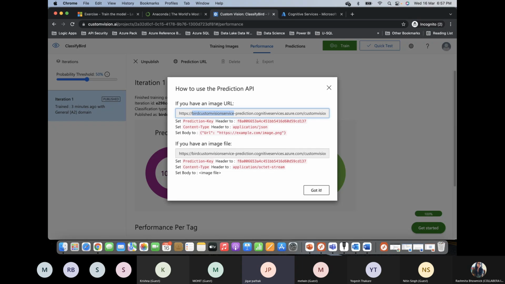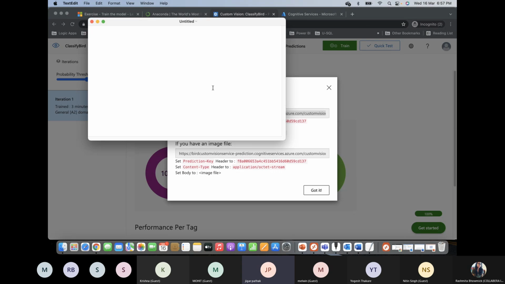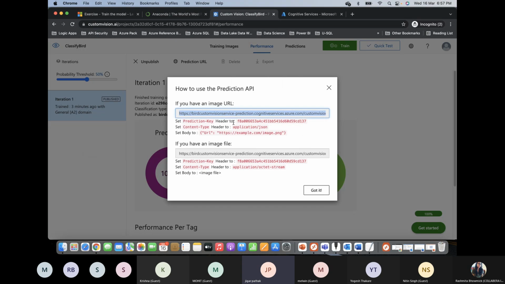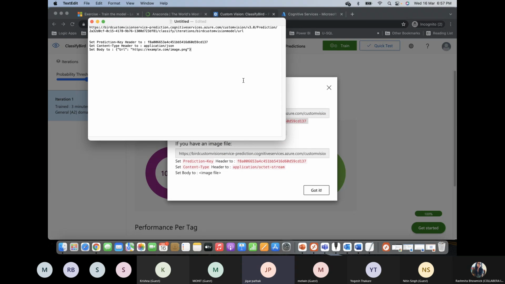Going forward, if I'm planning to call these services in my application code or in my API calls, I can consume this API or this value somewhere in my system. So let's assume I copy this data somewhere in my text edit. This is my URL. This is my prediction key, content type and all that. I can simply have this data pushed into my system, right?